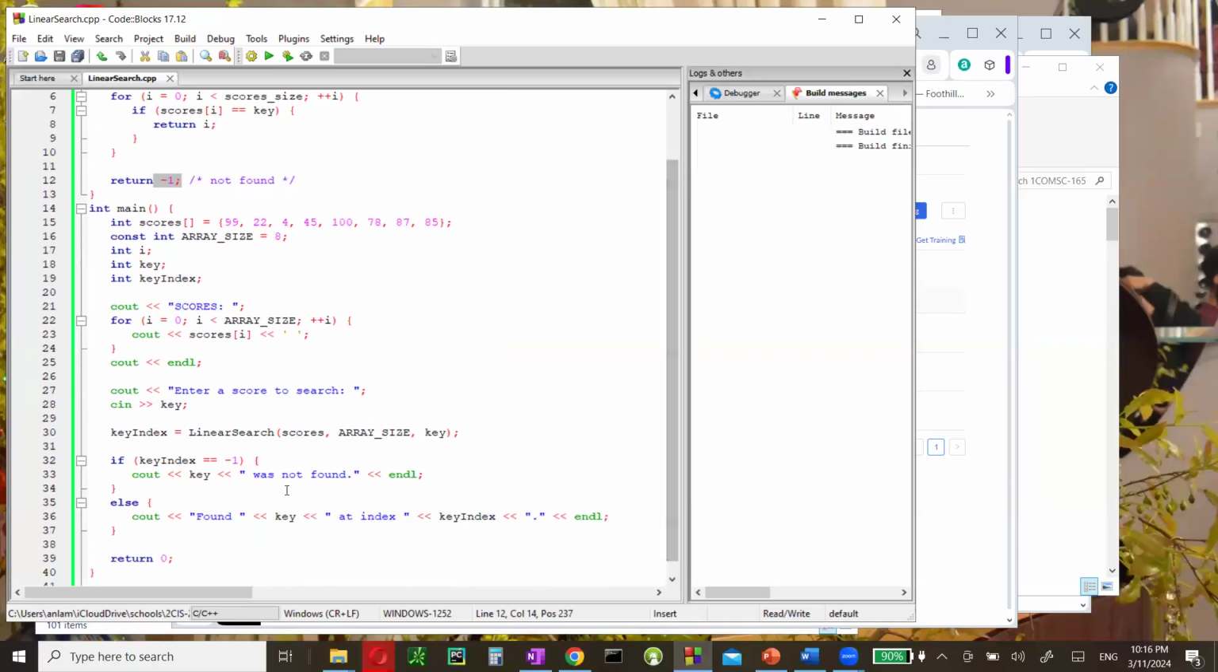So let's go back to the main program where we call linear search and we get back an index. That index is either a valid index into the array or it is -1 if it is not found. So we compare: if key index is -1, we say the key was not found. If key index is not -1, we say the key is found at index, whatever index we get back from linear search.